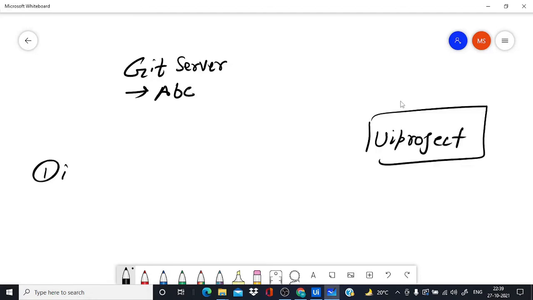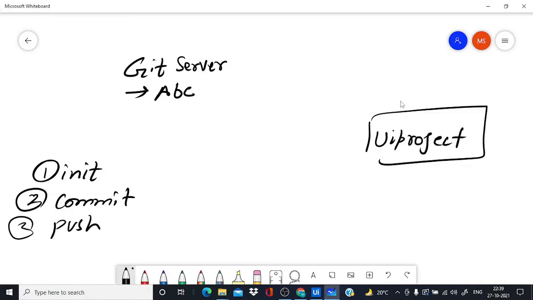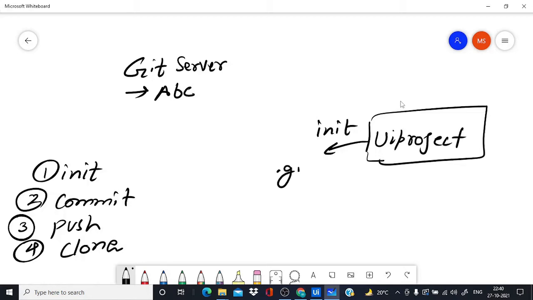The first one is called init. The second is called commit. Third is push, and the fourth one we call clone. So let's understand how these work. First, when you give a command of init from your UiPath, it will create a local repository with the extension Git. It will create a repository Git.